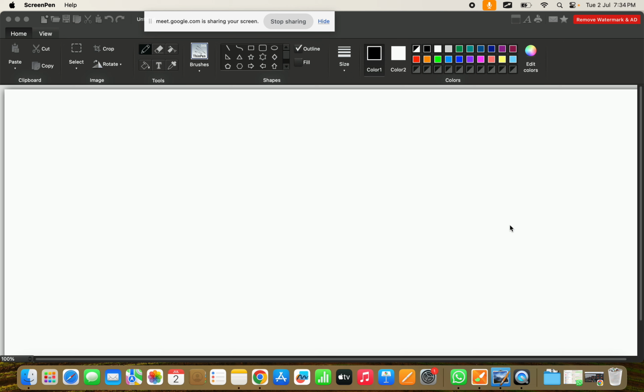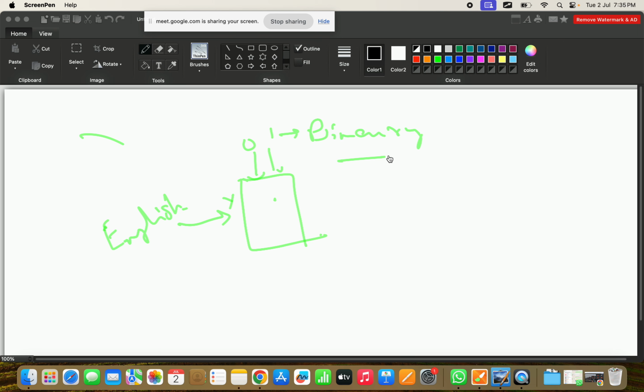But this is my electronic device, and it doesn't understand any kind of English. It only understands zeros and ones, which are the binary values.